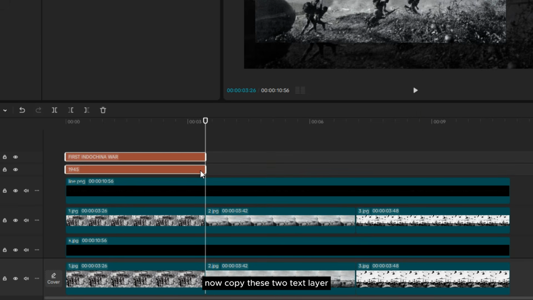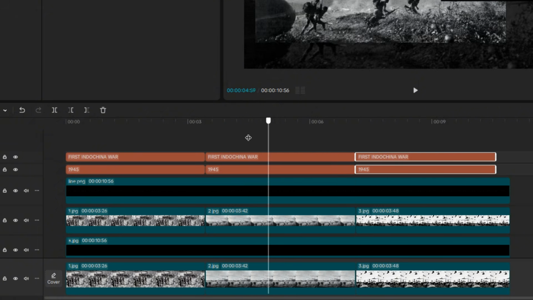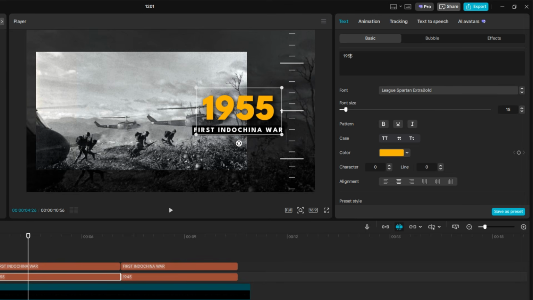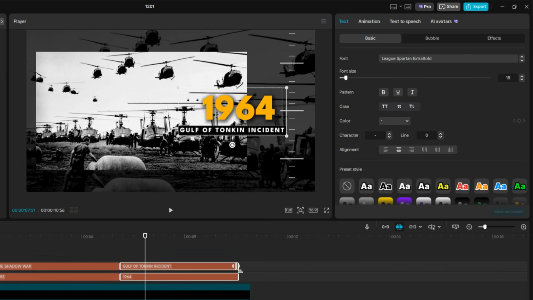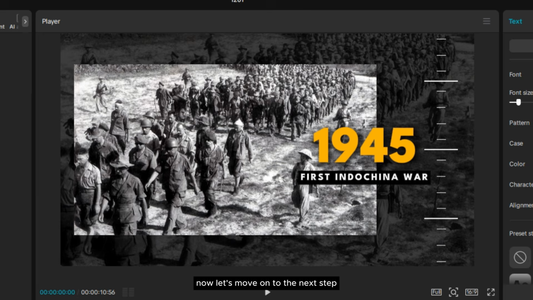Now, copy these 2 text layers and paste them to every section of the timeline. Then, change the years and the title following the context. And here's our layout for the timeline. Now let's move on to the next step.